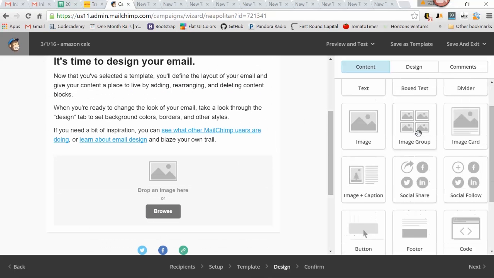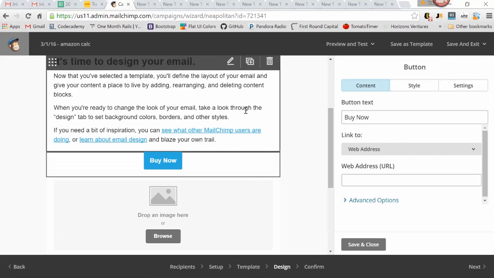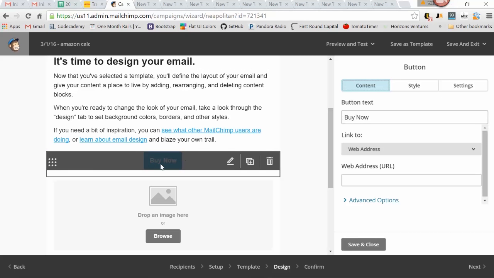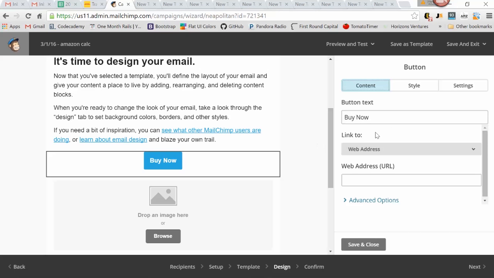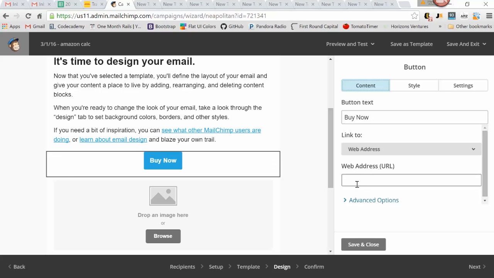Another thing I really like are call to action buttons. So let's add that here. Buy now. I can edit whatever that button says. So we can edit everything about this button. This is a great call to action item in an email campaign, obviously, because people are drawn to buttons. So buy now. We can put the web address for this. Where does this go? Where does this lead to? That's what this will be.